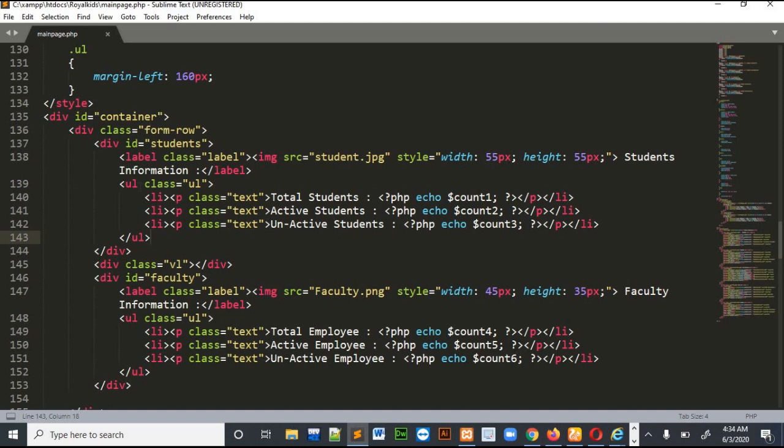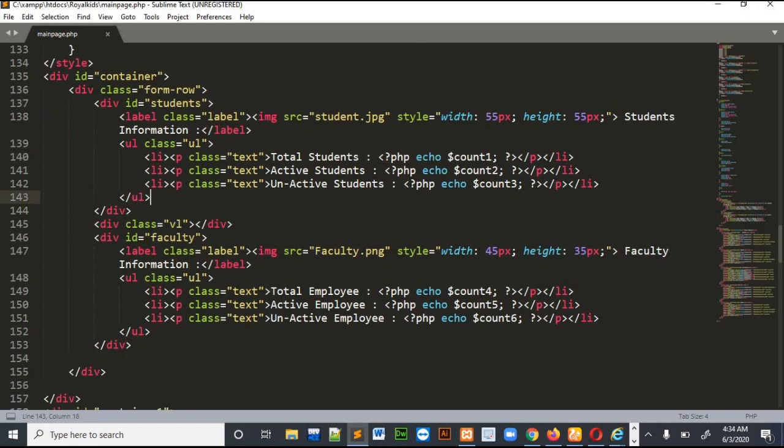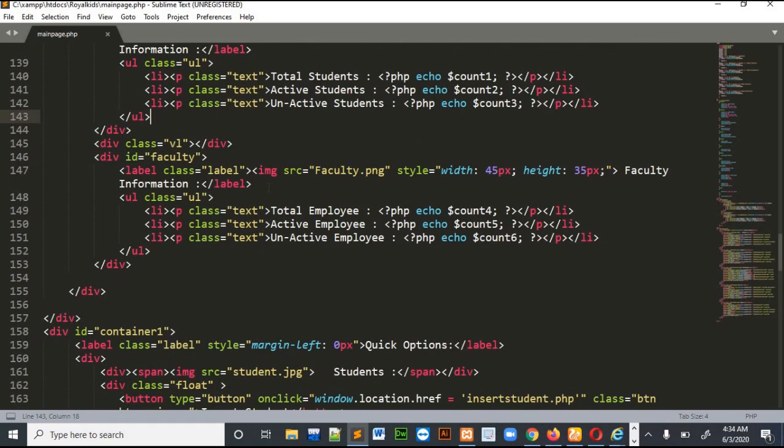In the list section I showed three things: total students, active students and inactive students, and I showed them using PHP. There is a PHP echo over here, so it will get the data from the PHP section at the top. I did the same for the faculty section. These two sections are exactly the same.